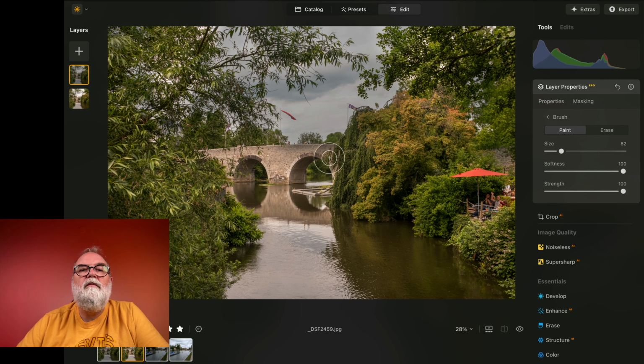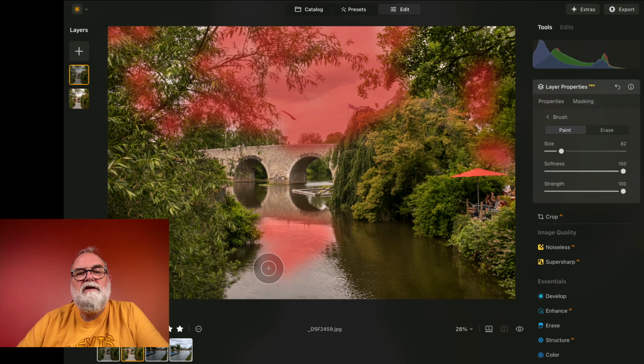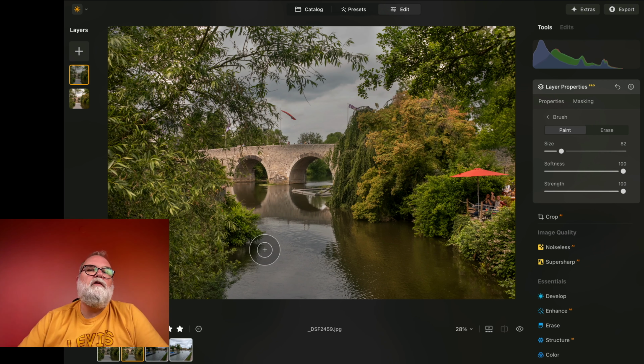Okay, I can play with that. It doesn't matter, I can adjust it here. I'm going to darken here a bit, here under the bridge a bit. Here I can do some more precise work, but I just want you to have a look at it.